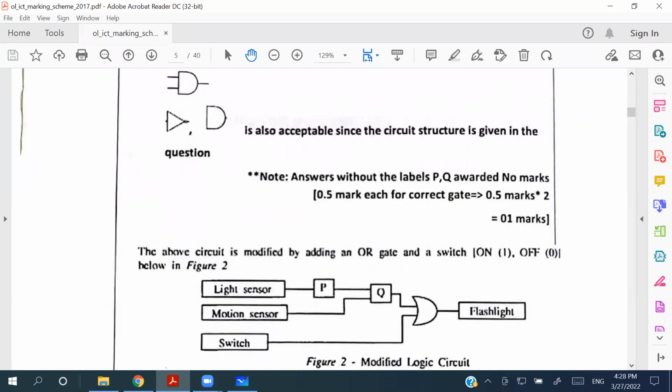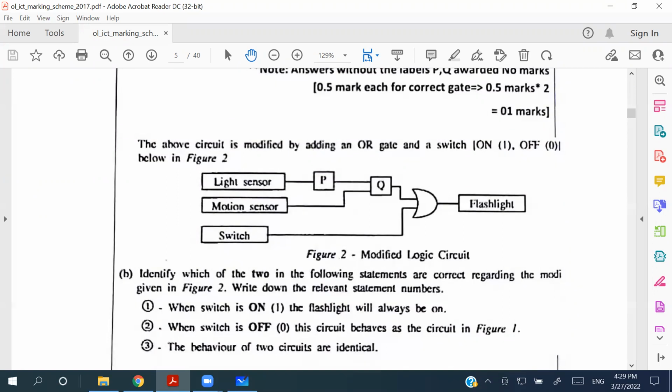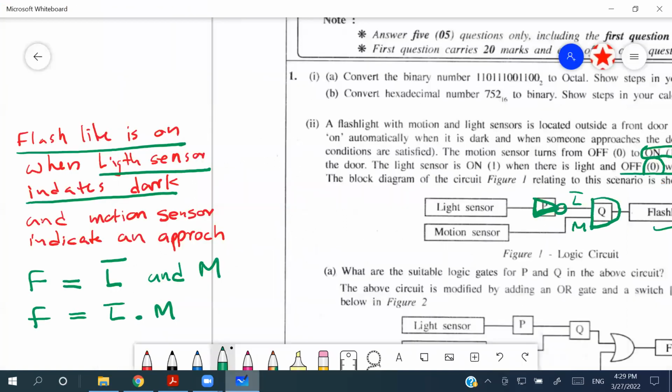And in the second one that they are asking, the above circuit is modified by adding an OR gate and a switch, on when 1, off when 0, to the below figure. Identify which of the two in the following statement are correct regarding the modification given in figure 2. Write down the relevant statement numbers. When switch is on, the flashlight will always be on. Yeah, like why they say something like that.